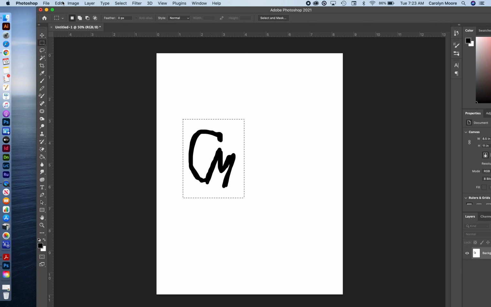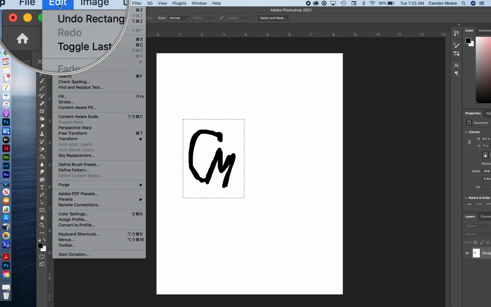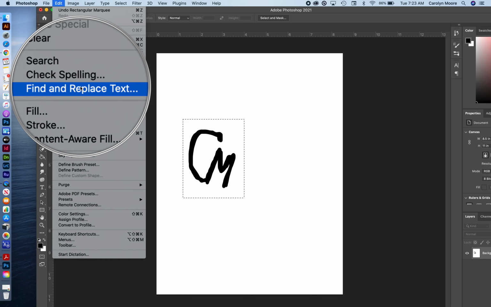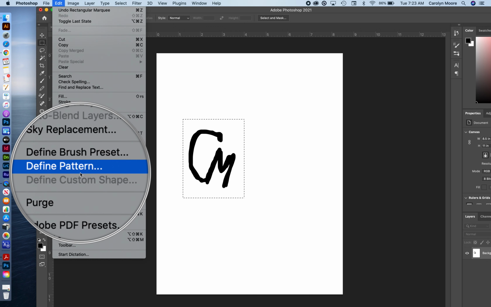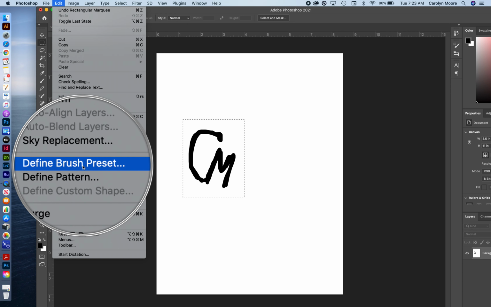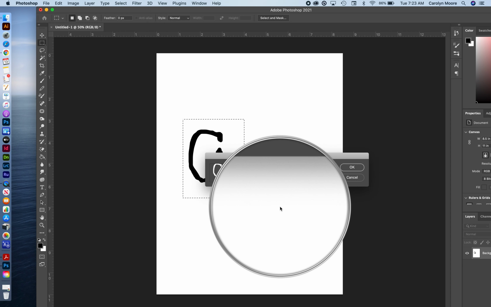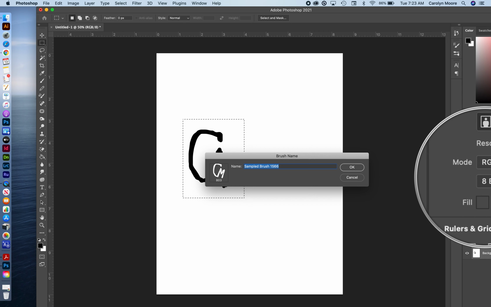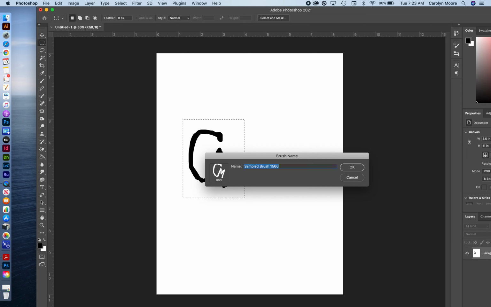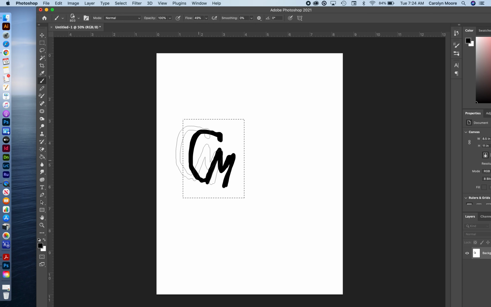And I'm going to go up to the top and go to Edit. Okay, so it's the menu at the top, Edit. And then I'm going to go down to Define Brush Preset. Okay, so now I'm going to call this brush initials CM.